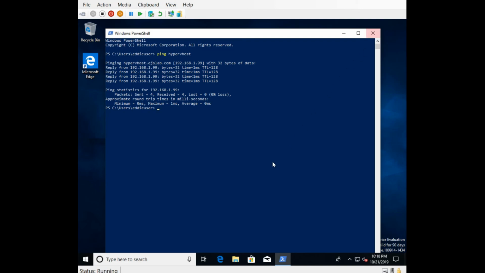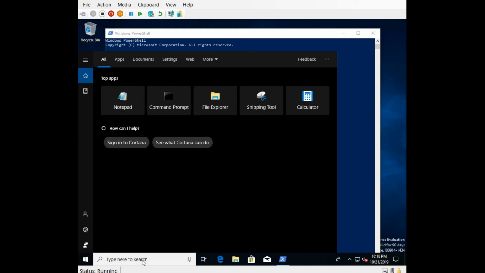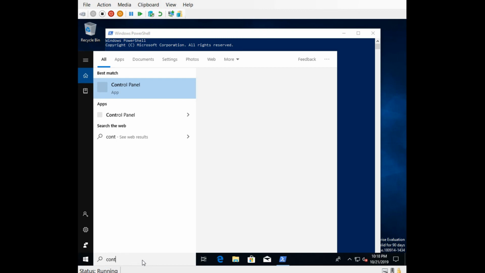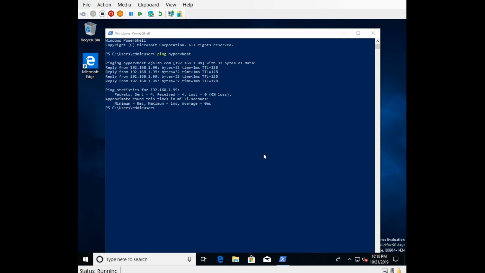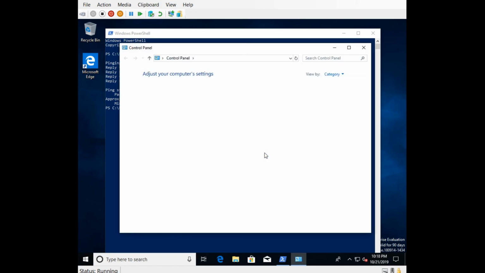So the next thing we need to do is actually install the HyperV tools, and to do that we're going to go into the control panel. Probably the easiest way to find the control panel in Windows 10 is by going to the search feature and start typing the word control. And we'll see control panel come up. And where we're going to want to go is programs and features.